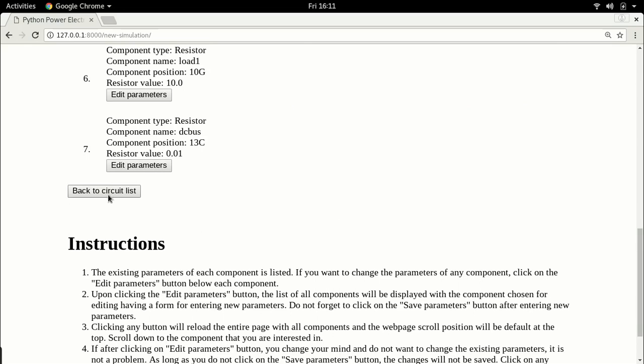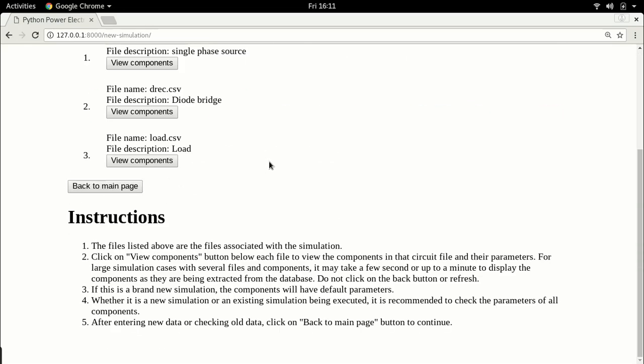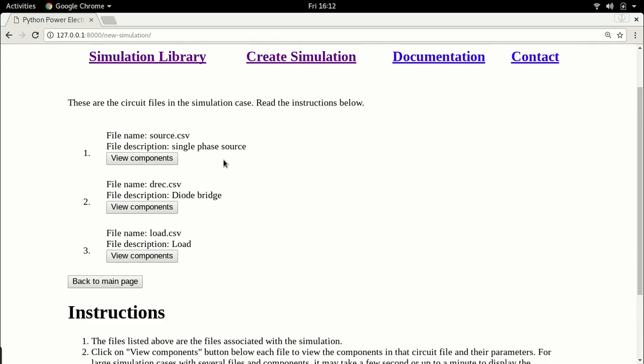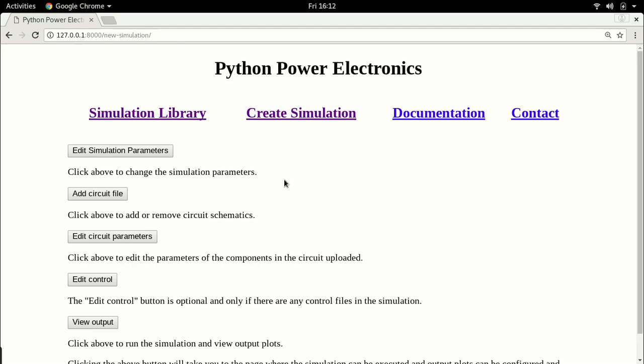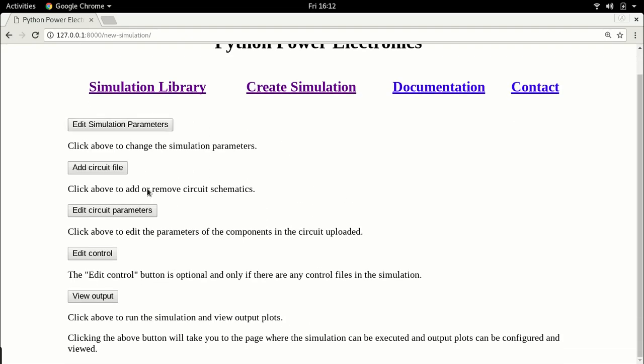You can just browse through it again, no problem. As before, each page has instructions. If you're stuck, read the instructions. So now that we're done with all this, we can go back to the main page. So now you see it has given several more.